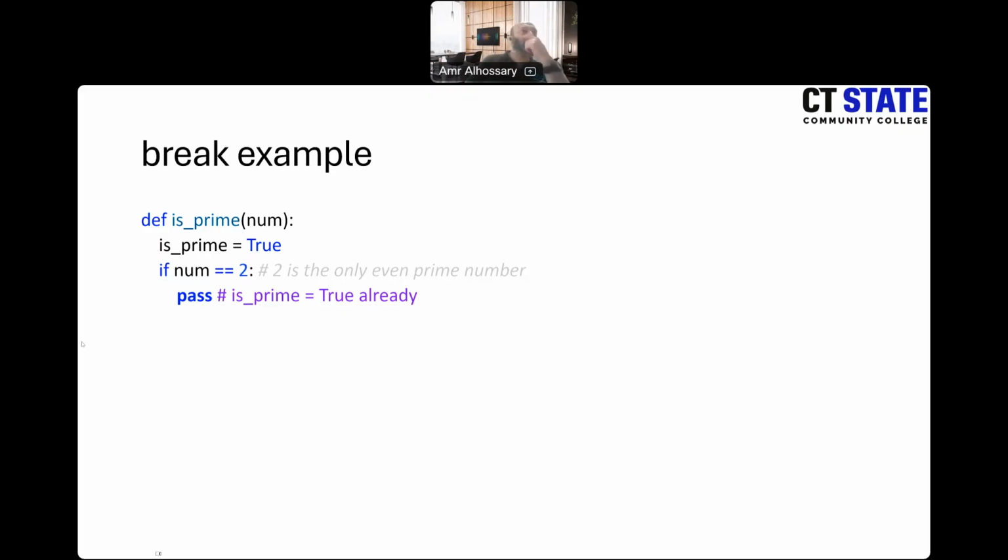Again, because is_prime equals True is already the same here, we don't need to write this instruction. We just pass, otherwise we'd be consuming memory and processing time. So if the number is 2, we don't do anything. We assume it is prime. It is prime.